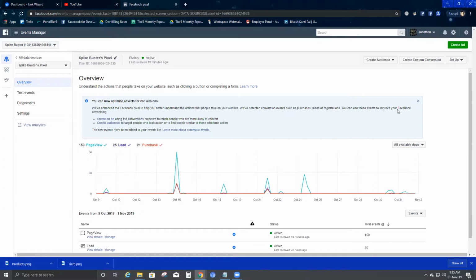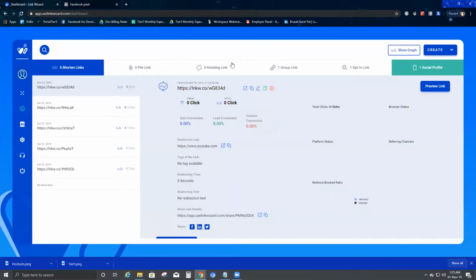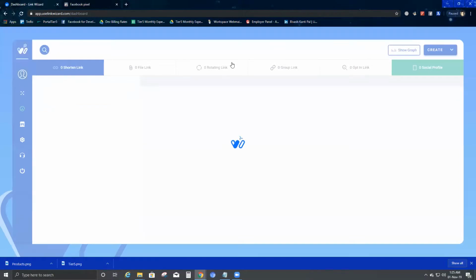Right now it shows 150 here. Page view is 150, 25 leads, 21 purchases, and this is the graph that has been mentioned here. I'm going to go to YouTube, close this, come to my Link Wizard, and I'm going to just refresh this page.